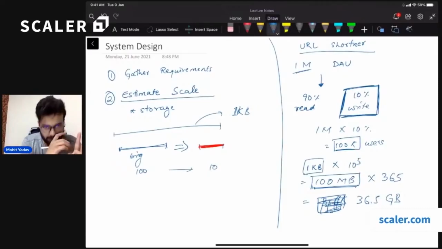So the second step, which was estimating the scale, the most important thing is to estimate how much storage you are going to require. Because this number, the 35 or 36 GB that I've got here, tells me that only one instance can hold this data. The entire data for 1 year can fit into one machine itself. If this would have been around 1 TB or more, I would have required multiple machines to store that data.